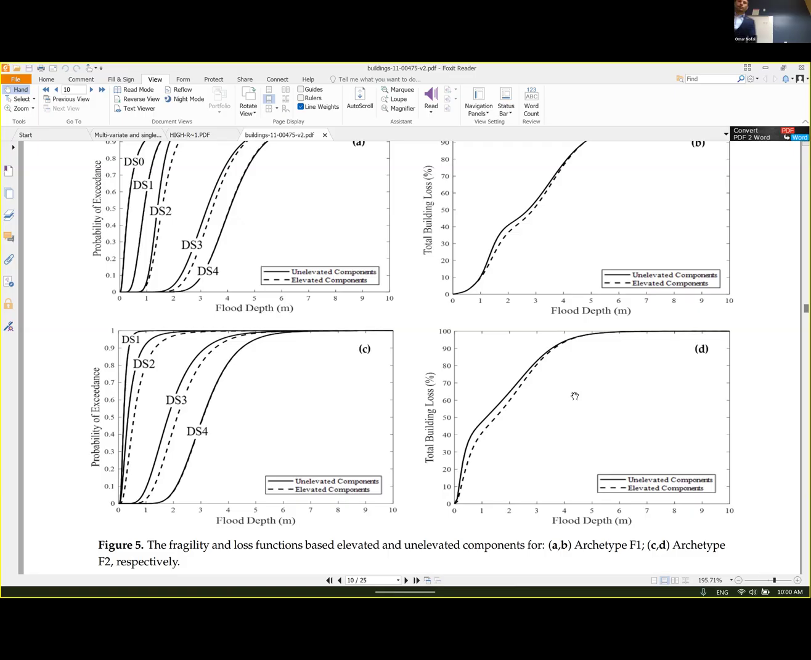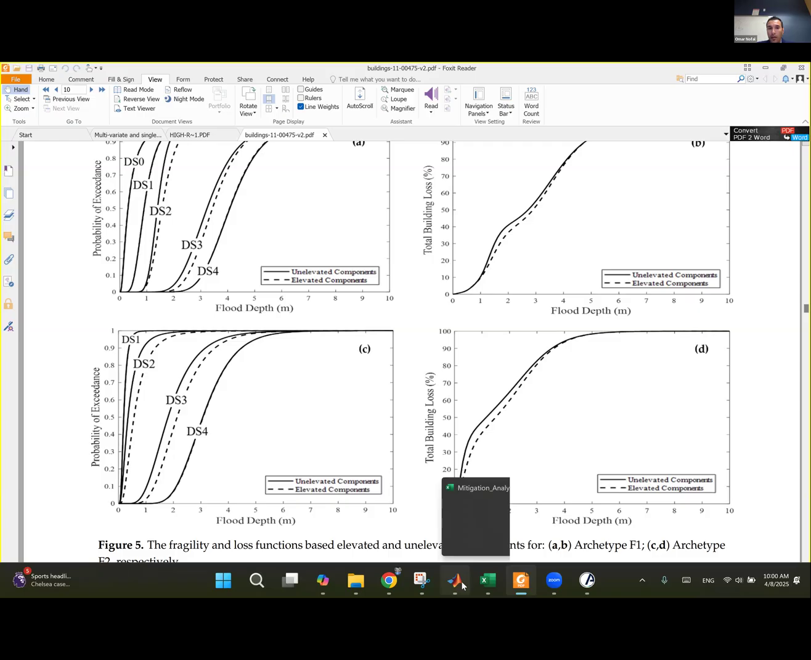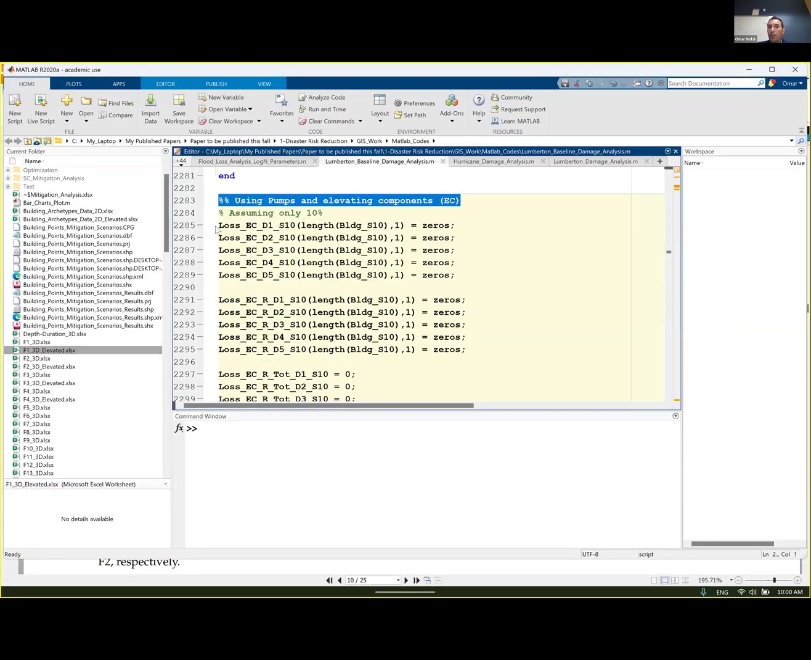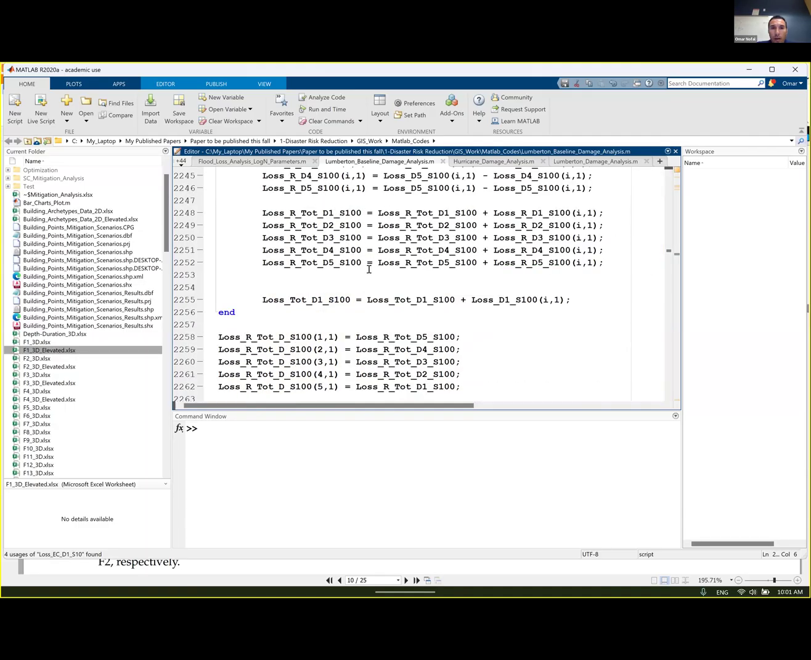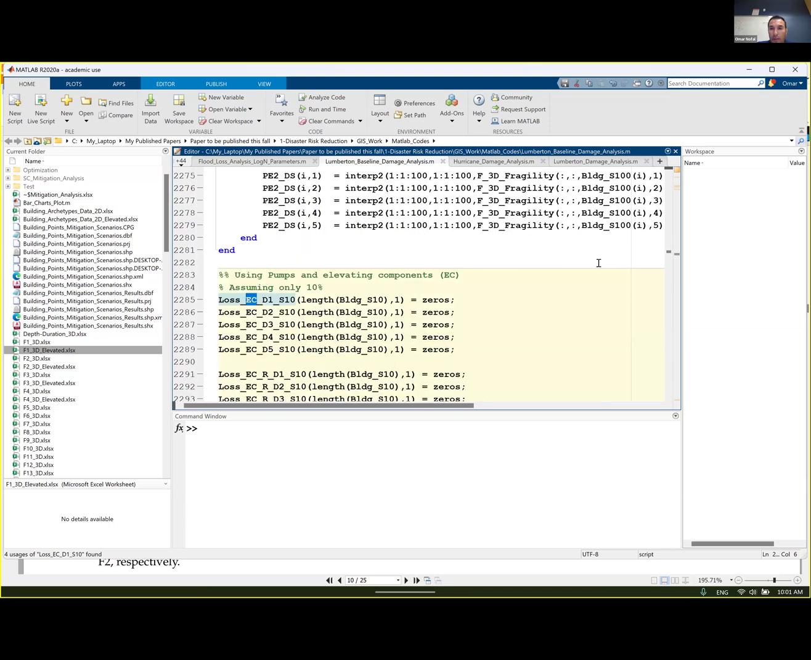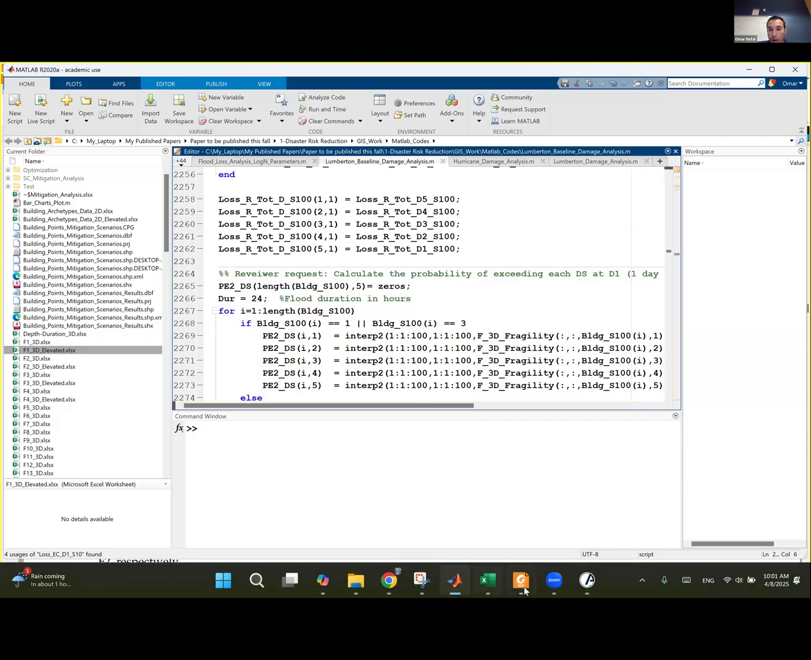Okay, look at what I did here. I just prepared the matrix, and this matrix has the losses that come from buildings having elevated components. Actually, that one is elevating components with pumps. I'm not sure if I have a scenario. Let me check if I have a scenario just with elevating components.